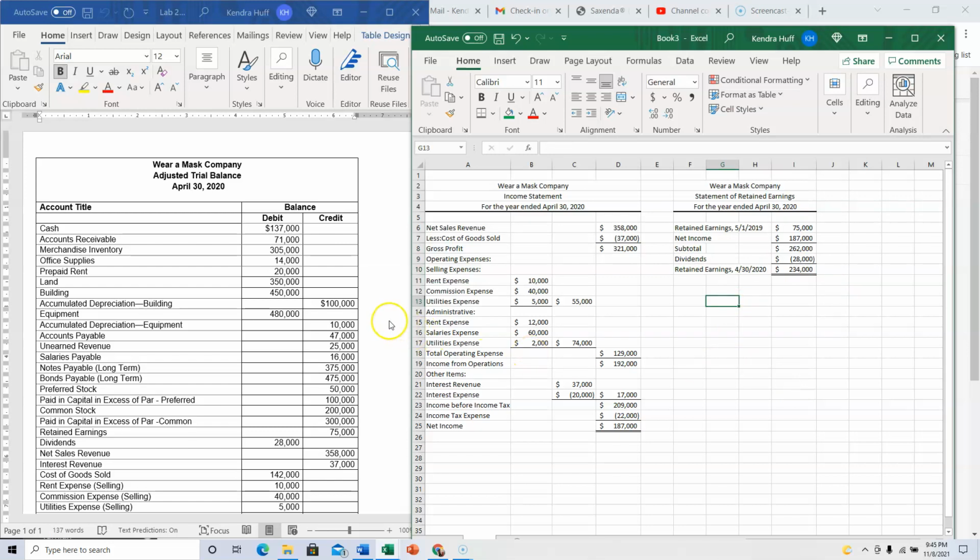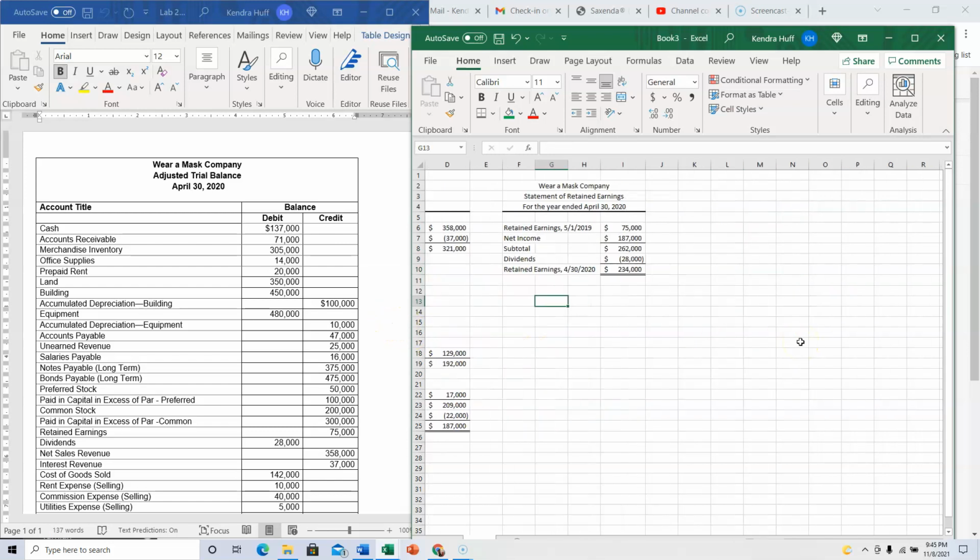And then we need to do a classified balance sheet. The company, balance sheet, and it's just the date.